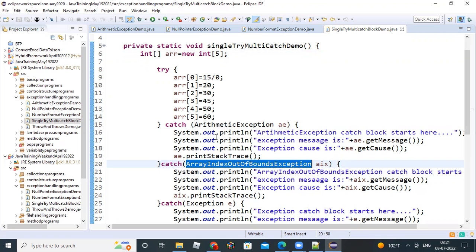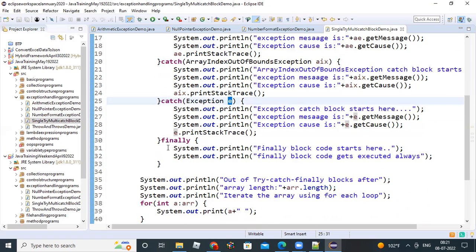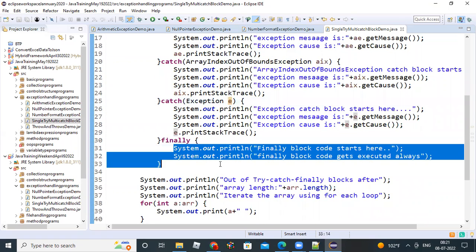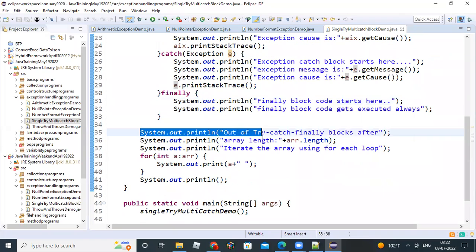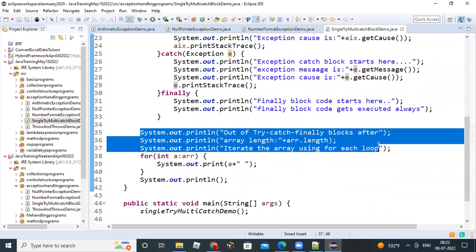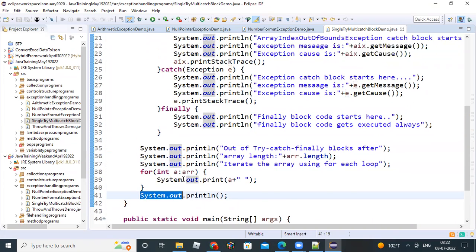Other than these two, any other exception that occurs, the generic class will handle it with a catch exception. And the finally block: if you want to execute any code, you can use the finally block. So out of the try, catch, finally blocks, you are iterating the array and you can print that, right? This is what we are doing.